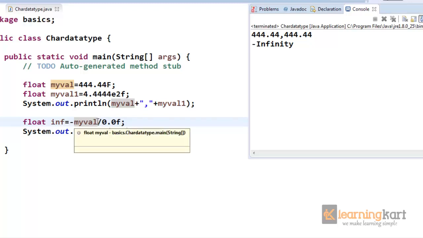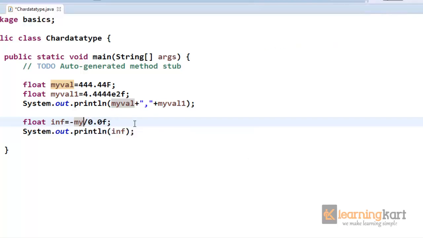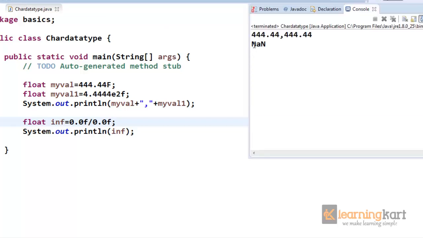It has another value that is not a number, that comes if you divide 0.0 by 0.0. So this will give you a value which is NaN, which is not a number. So these are some values in floating point that you must remember, that don't generate an error. If you compare this with integer division, where there is an exception, in this case there is a legitimate value.